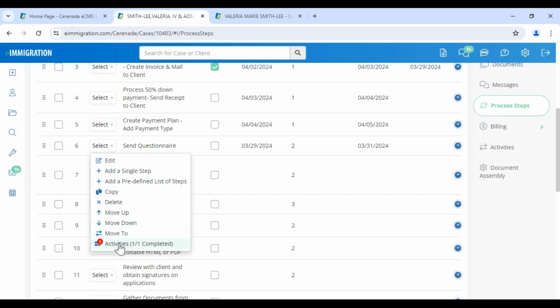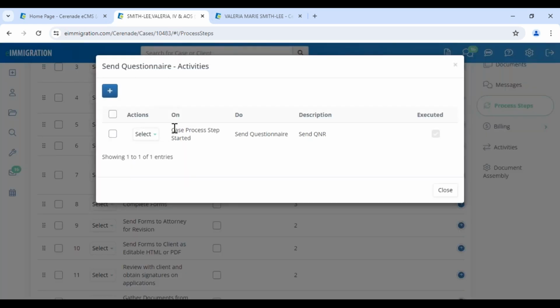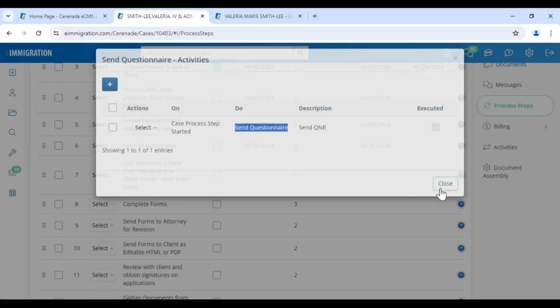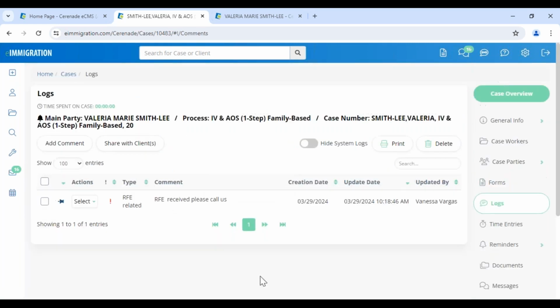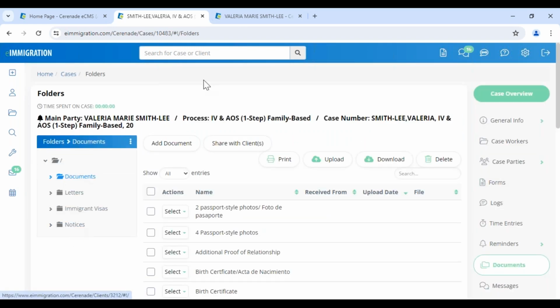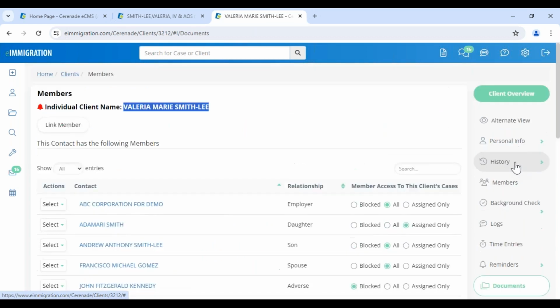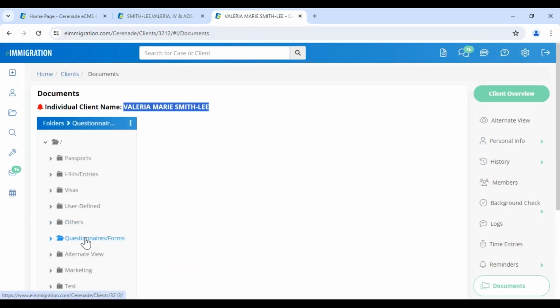Now, what if I want the system to perform an action on my behalf automatically? Great. So I can then create an activity. And it looks like we have one already that says when the process step starts, send the questionnaire. So technically, once I enter the date, which is today, the client should receive the questionnaire. If I go to documents, over here under the contact, documents, questionnaires, and forms, the questionnaire that the system sends is going to be reflected here. I don't have to send it manually. That is the purpose of using activities.